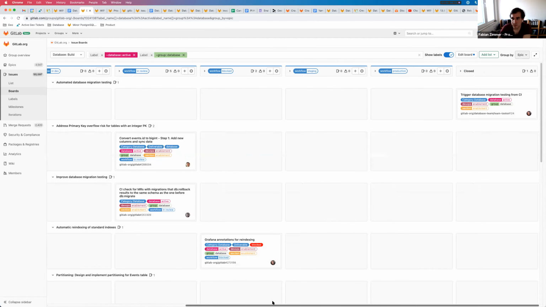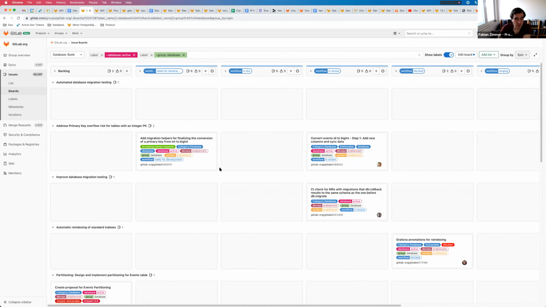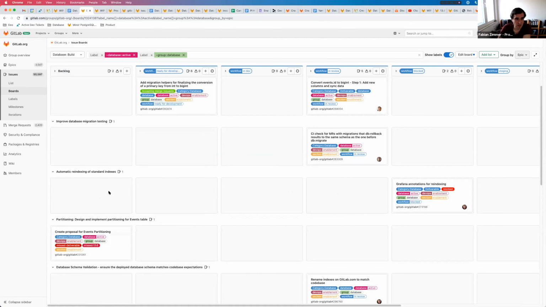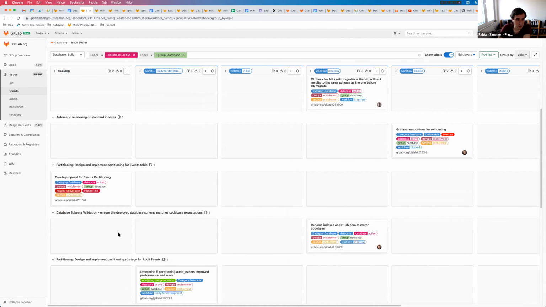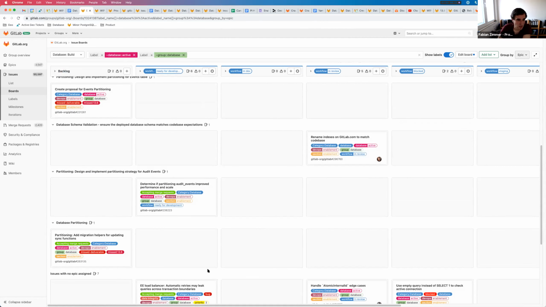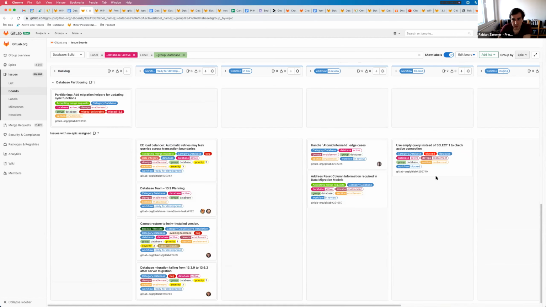We're currently working on automating database migrations, that's closed. Then we have these primary overflow things here: database migration testing, reindexing, partitioning, database schema validation, partitioning, and then all of this here, which is essentially operational, right? So these are maybe things that don't belong to a specific epic, and that makes sense, like bugs, right? Maybe some of the infra-dev things.